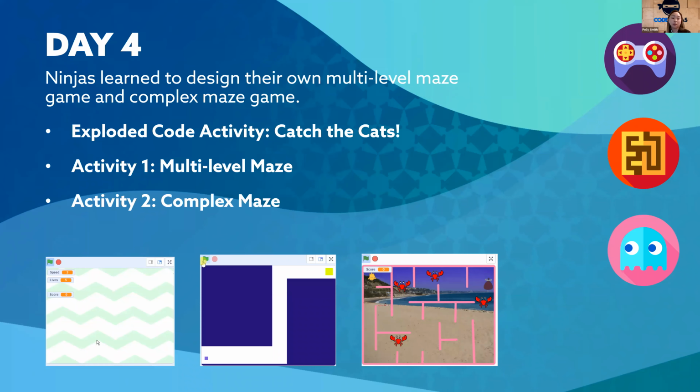And then the second maze is a complex maze game. Essentially, it's a version of Pac-Man where there's enemies that move around in predictable and non-predictable ways, and there are collectibles they want to get to, and there's other factors they can include in their game if they choose to.